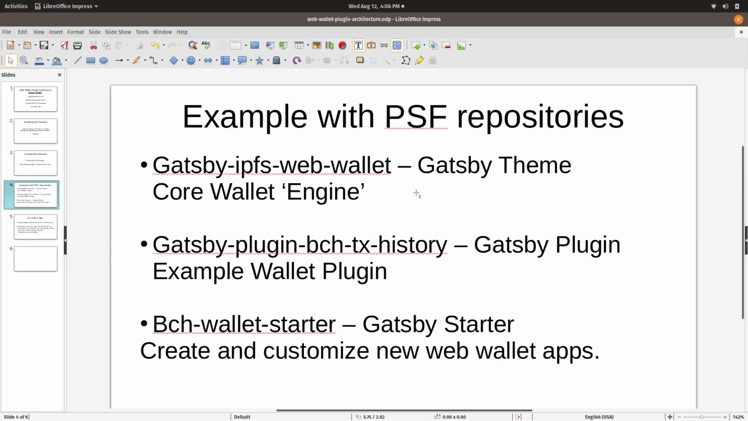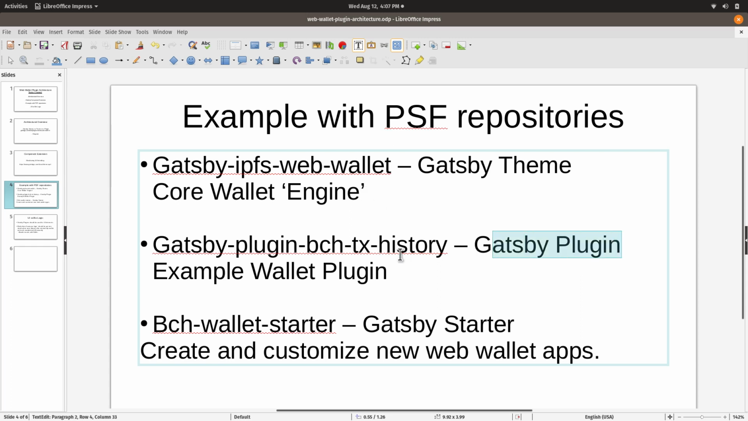So I'm going to give some examples with some PSF repositories. There's Gatsby IPFS Web Wallet. That's our Gatsby theme, and that should be considered the core wallet engine. That's what does basic Bitcoin Cash sending and receiving, and SLP token sending and receiving. It's essentially the biggest building block that everything else is wrapped around. Then I created this small Gatsby plugin that is just concerned with getting the Bitcoin Cash transaction history for the address in the wallet. It's an example of a very generic plugin that you would create to add additional functionality.